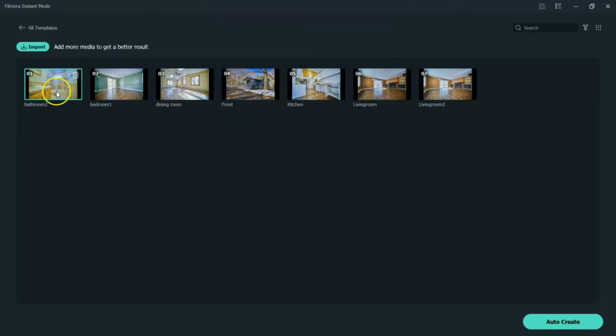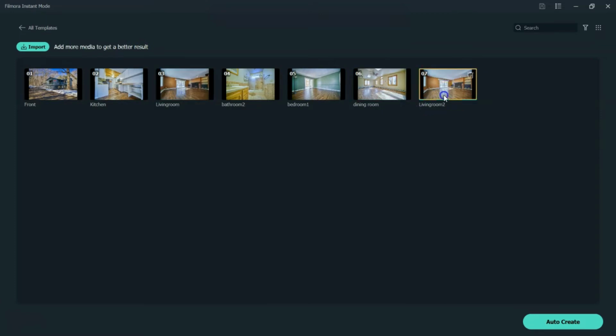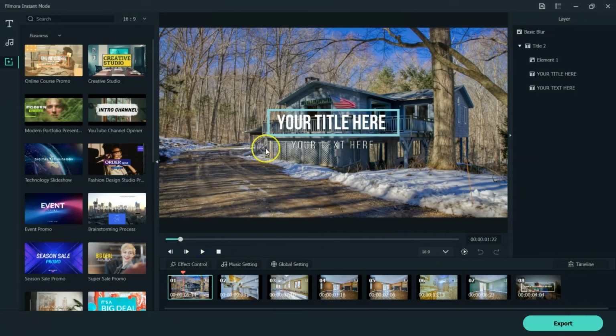So maybe I don't want that to be the first photo people see. Maybe I want people to see the outside. Then I want them to see maybe the kitchen, and then go into different shots of the living room, into a bathroom, maybe we'll do kitchen, dining room, living room, bathroom, bedroom, and then we're going to click on auto create once you have everything the way you want it. It's going to put them together real quick, and then it's going to start playing.